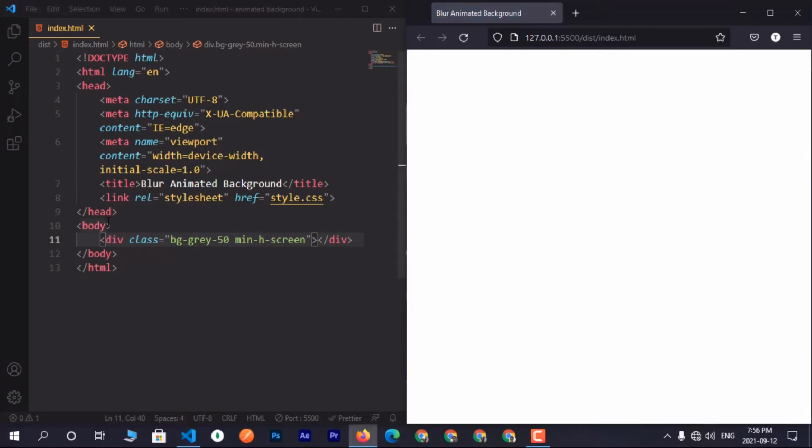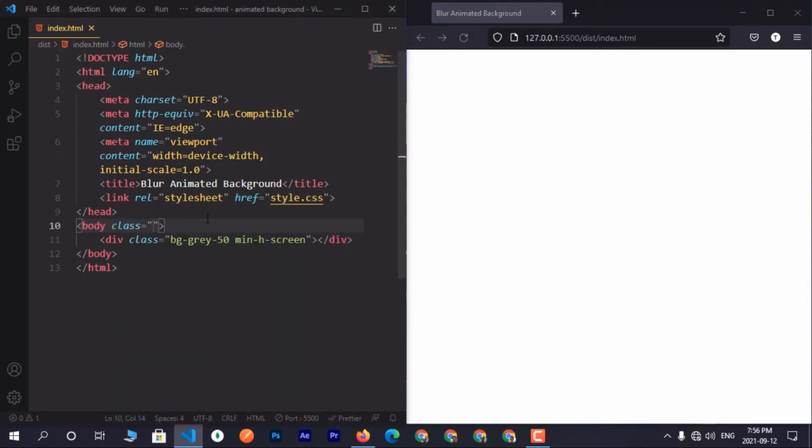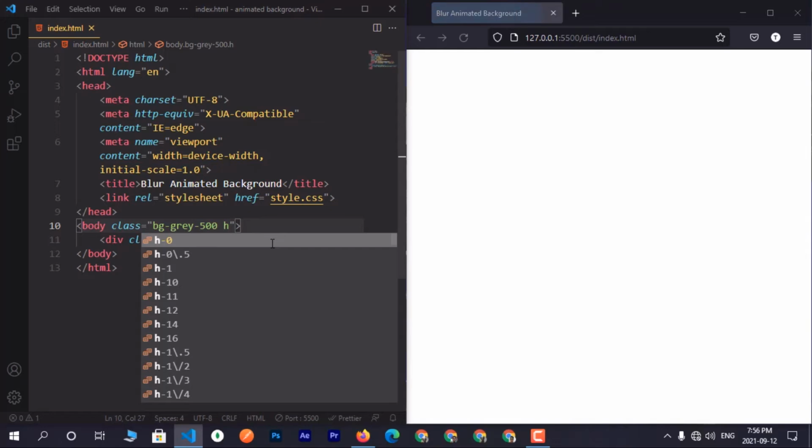Okay, if you're in a hurry or curious how it works, I'll give you bg-gray-500. Now you can see the difference over here. See, the body, I'll give it a height of 1.